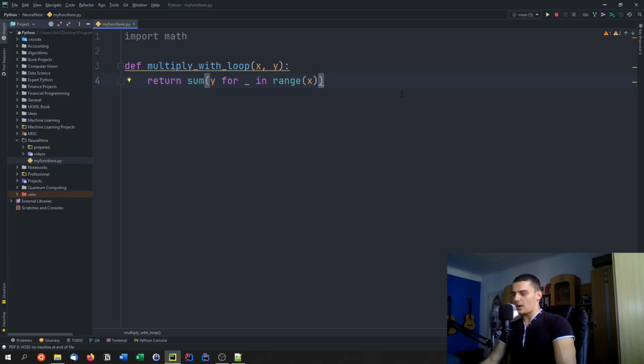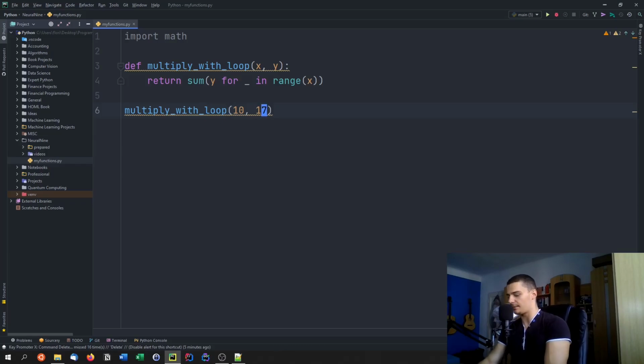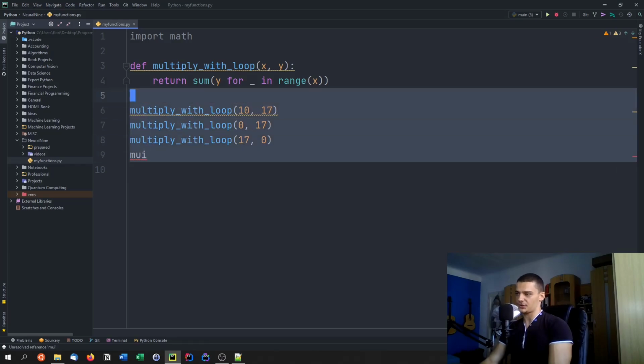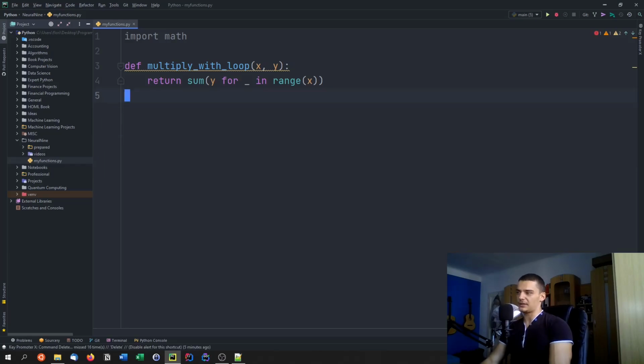If I want to do that, I would have to know, first of all, what happens if I say multiply with loop 10 and 17, so basic positive numbers. What happens if I say 0 and 17? What happens if I say, for example, 17 and 0? Does it matter if I swap the parameters here? What happens if I introduce negative values and so on? And I don't want to do that just down below with some print statements. I want to have actual tests.